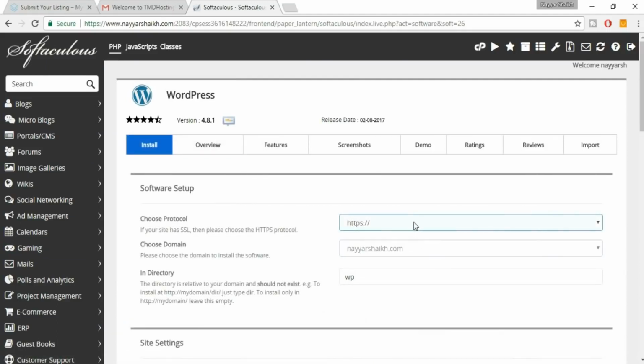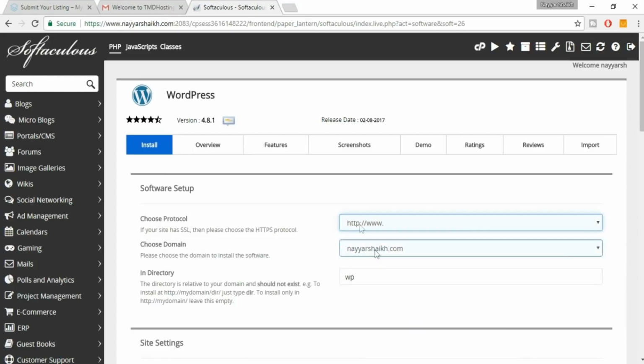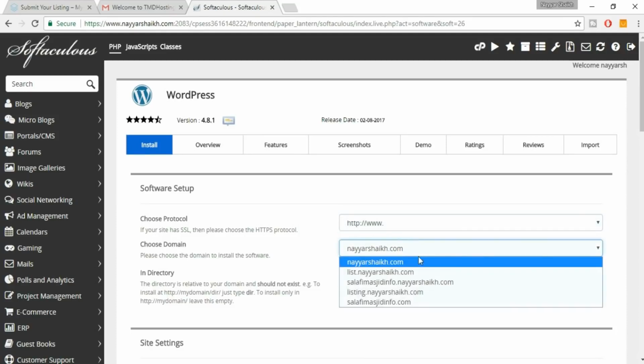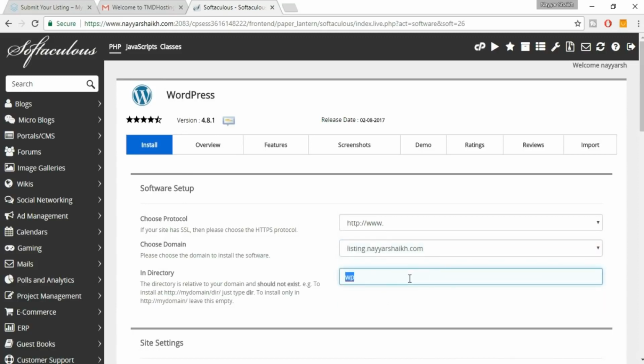Okay, now select HTTP www. You don't have to select HTTPS right now. Don't worry about that. I'll show you how to convert this to HTTPS. Really important, really easy in fact. Now select the domain name on which you want to install your WordPress. So I'm selecting my domain name and delete this WP. In directory, make sure everything is empty, nothing is there over here.